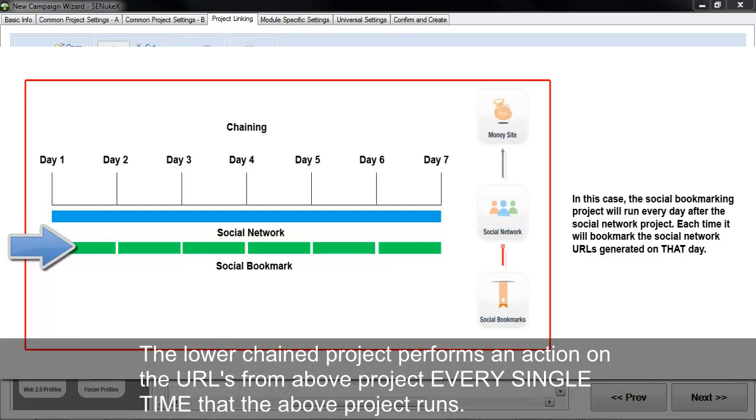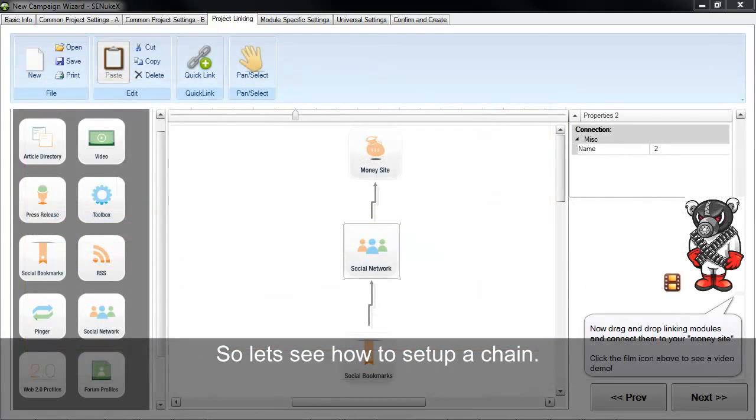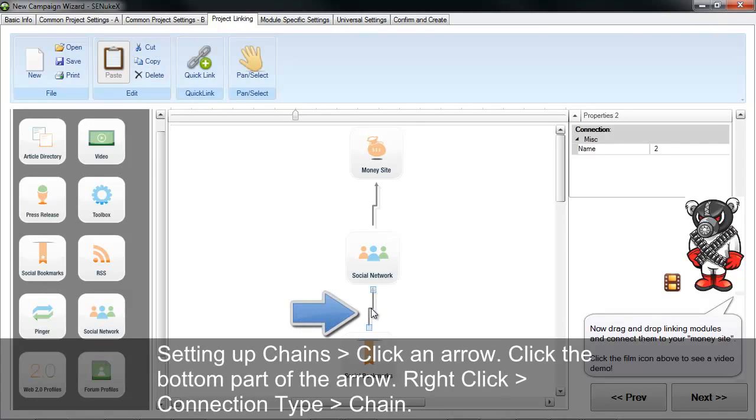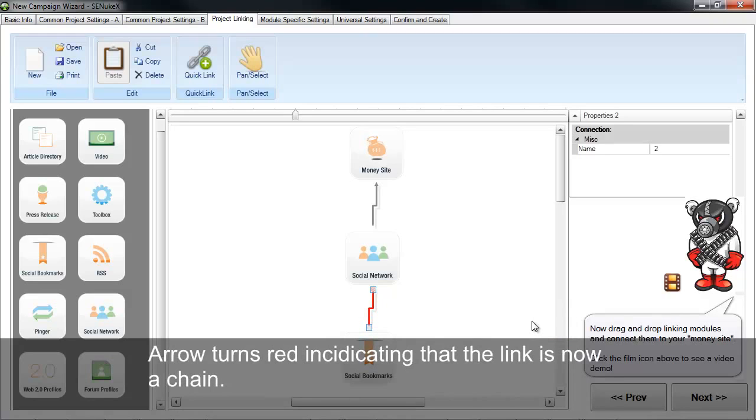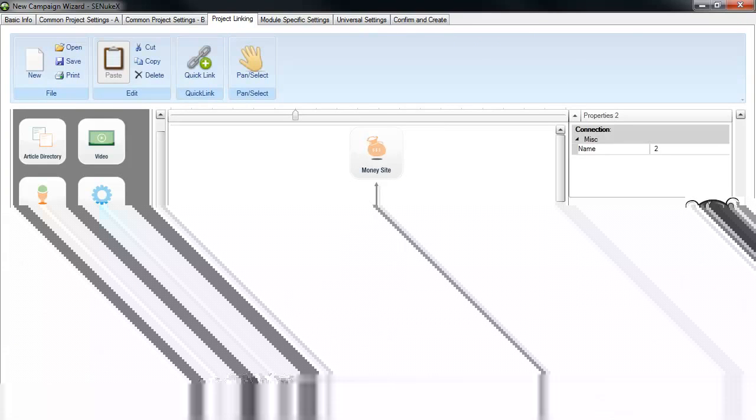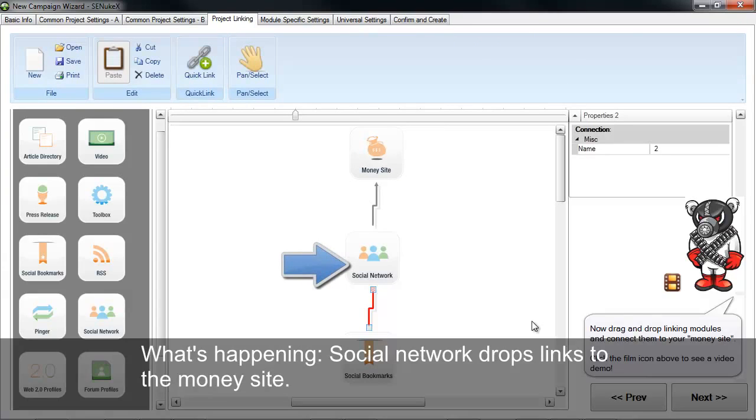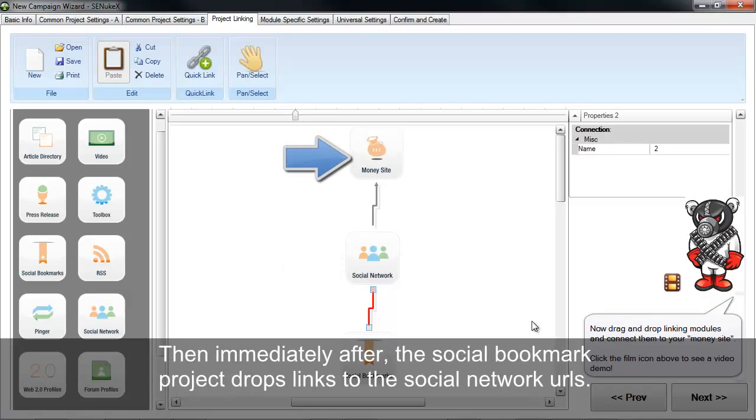The lower chain project performs an action on the URLs from the above project every single time that the above project runs. So let me show you how to set up a chain. To set up a chain, you click an arrow, you right click, hit connection type, chain, and then the arrow head indicating it's now a chain. So what's happening here is the social network is dropping links to the money site, and then immediately after, the social bookmark drops links to the social network URLs.